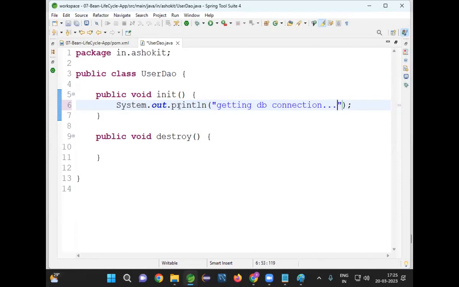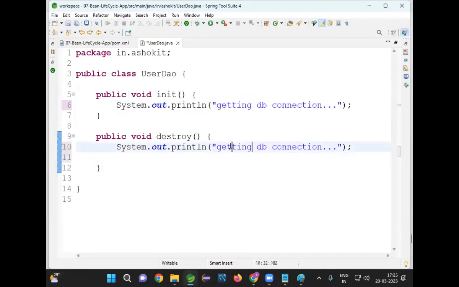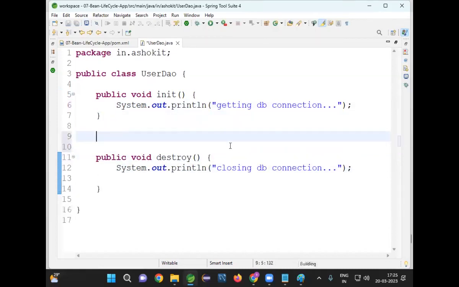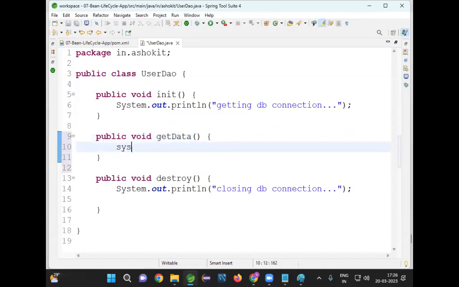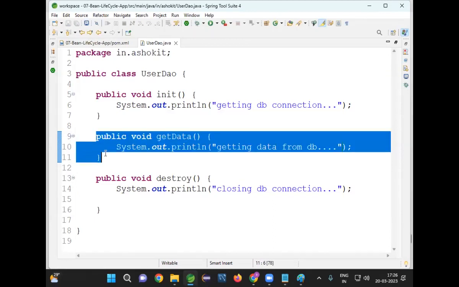In the destroy method, closing DB connection. In between, we can execute any methods, right? Public void getData, getting data from database. System.out.println, getting data from DB. So like this, I have 3 methods. One method is the actual method, which is responsible to get the data from the database.